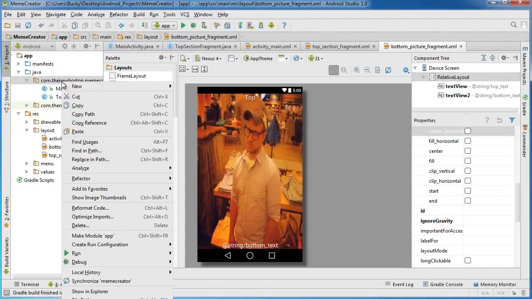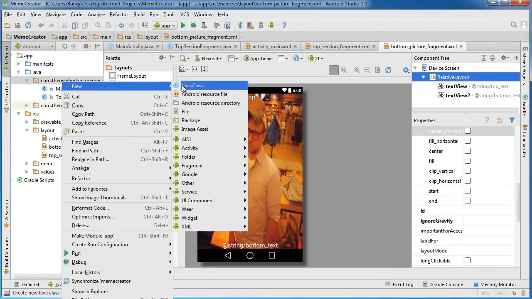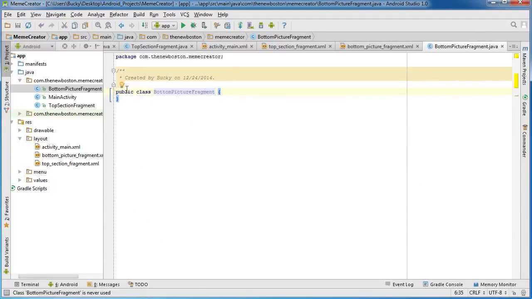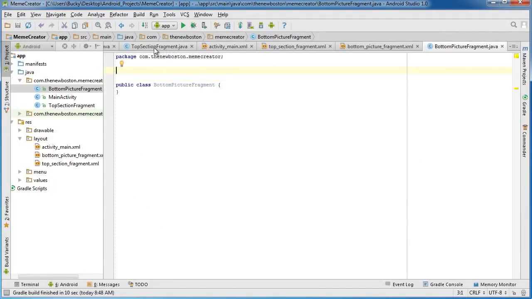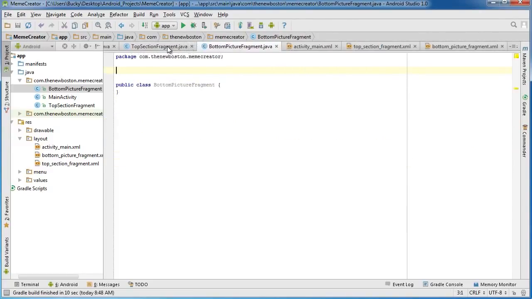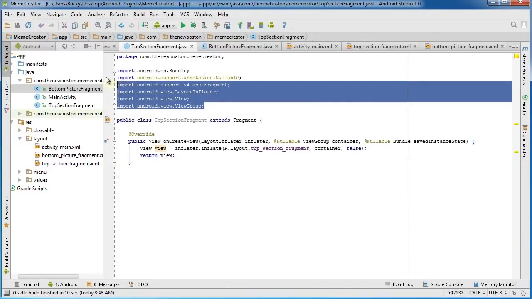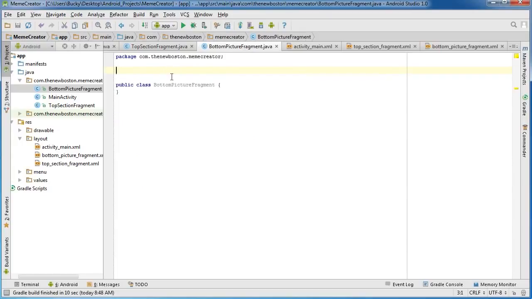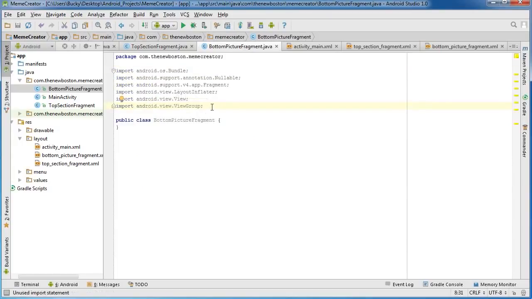So right click the package just like you created the class for the other one, new Java class. Of course, I'm going to name this class bottom picture fragment. Alright, it looks good. Now what we can actually do, instead of typing everything again, is go to, actually let me arrange this a little bit better. Alright, go to all that stuff we typed out a couple of tutorials ago, and paste in all of those imports.